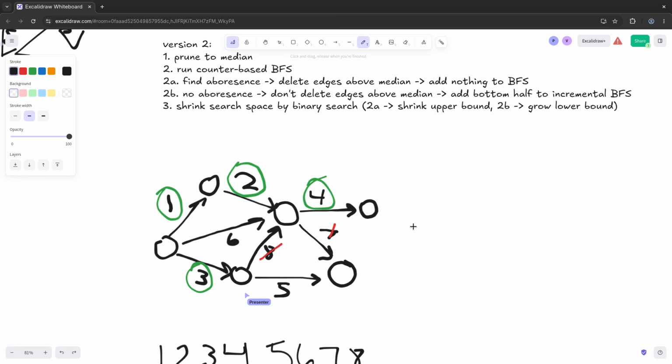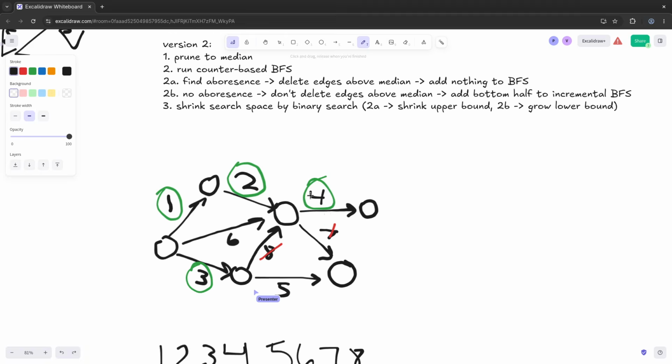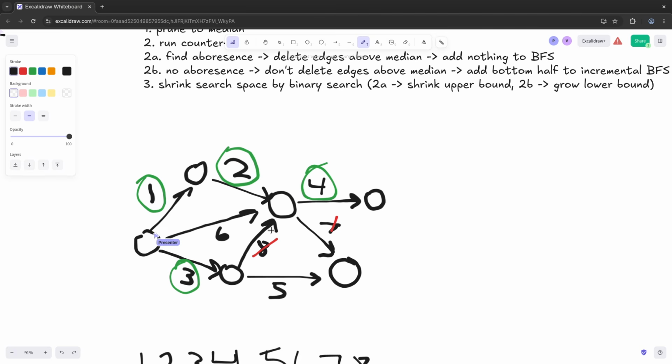Yeah. I think since you have access to which edges are in the bigger half, you can just run it starting from something that's already reachable. The known counter-based BFS reachable set, which is just this node. Well, you're not adding any edges over here, so we don't really need to consider it. Oh, you're just saying we look at the edges that we added. Yeah, because you have access to them, right?